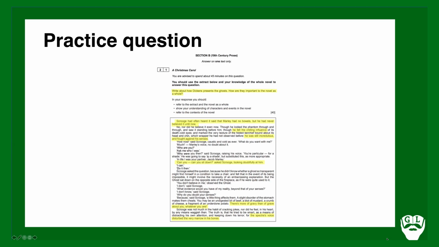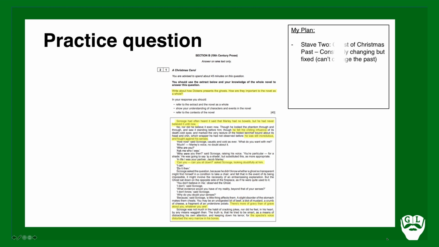Really cover the entire extract itself. Now, on top of this, I've not only produced a series of annotations, I've also provided a plan. My plan goes through it in chronological order. So I go stage 2, Ghost of Christmas Past, and how the ghost is constantly changing, but it's fixed. It demonstrates how Scrooge, our protagonist, can't change the past.